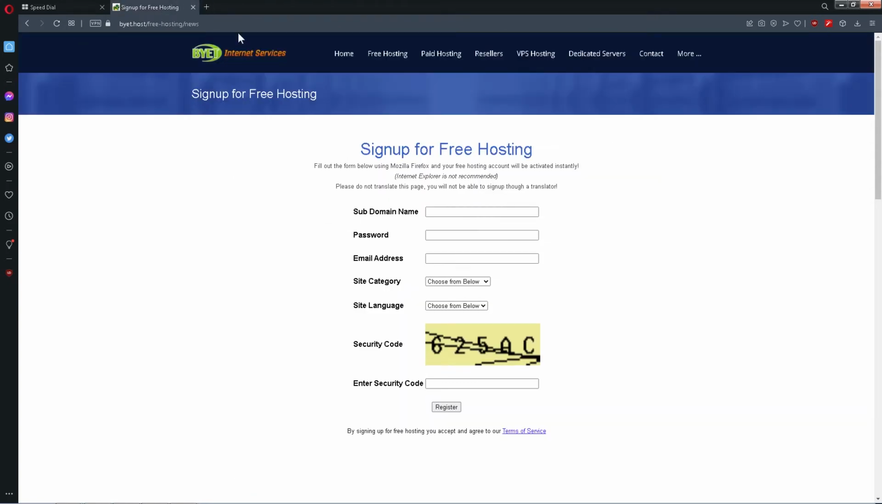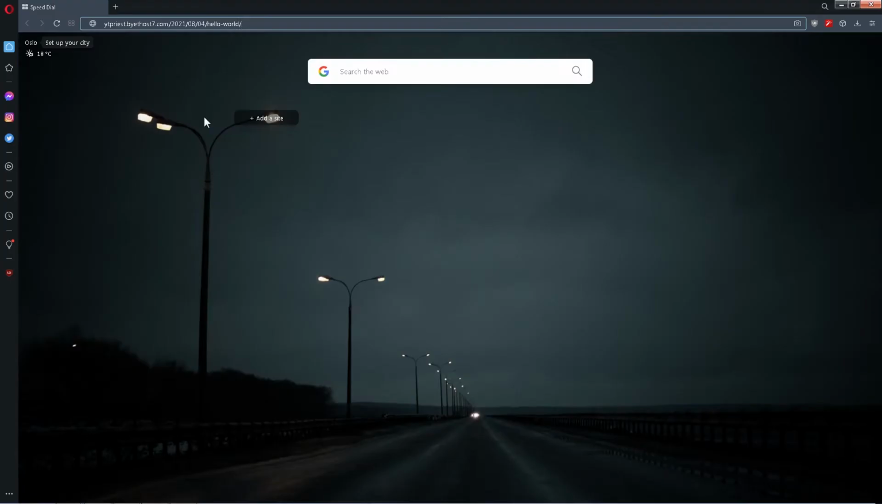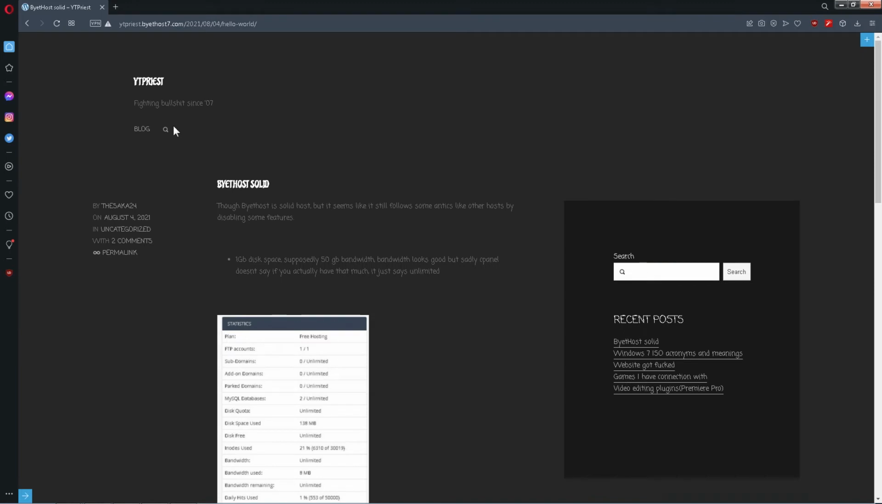I'm not going to talk about HyperPHP because it really seems that this might be an offspring of ByetHost. Anyways, now let's take a look at my website. I'm going to open it and show you the loading speeds. Loading speeds seem to be okay for the most part.